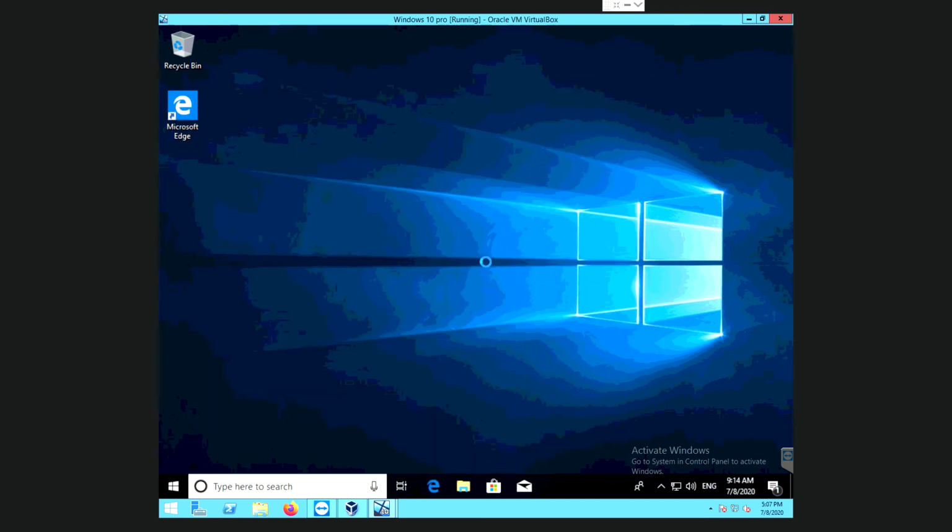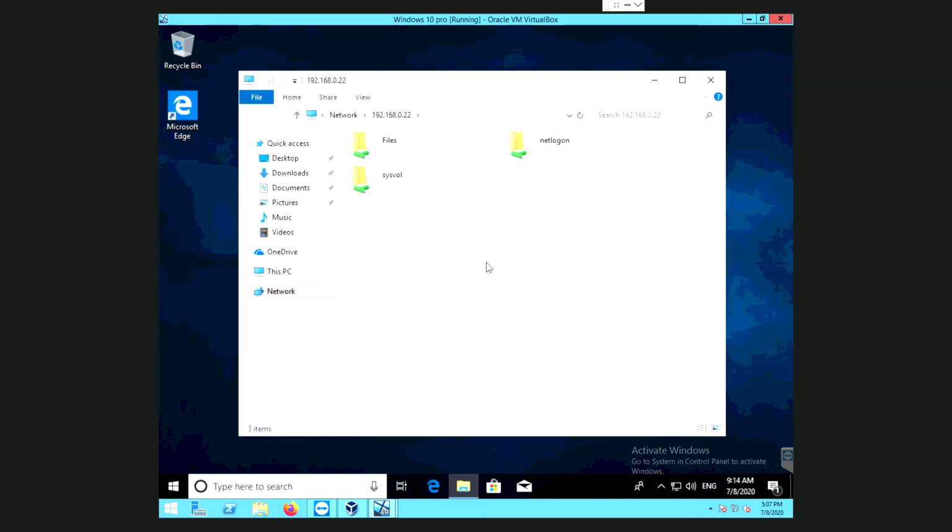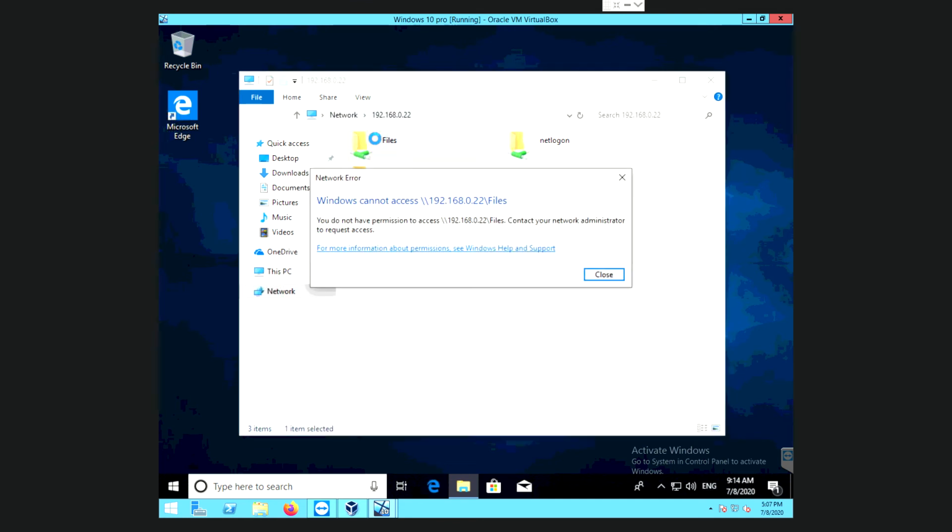So I'll type in the IP address /192.168.0.22. Then I click here on files, and you can see here now that access has been restricted from the server. You might want to do this if you're running a network at home or in a company and you don't want people accessing certain folders.